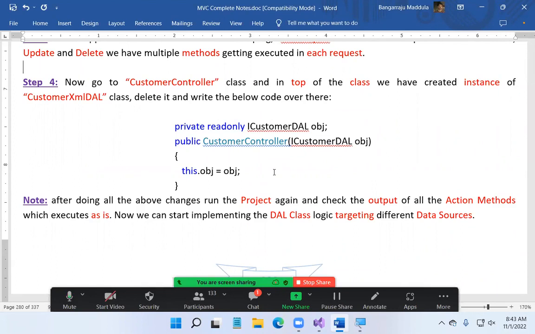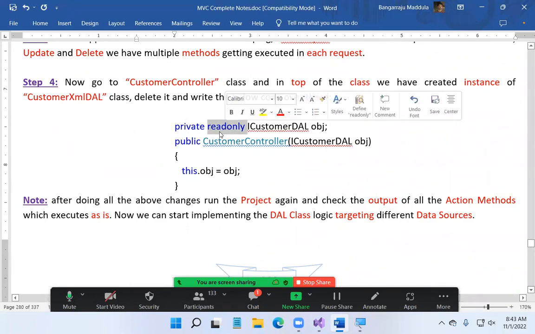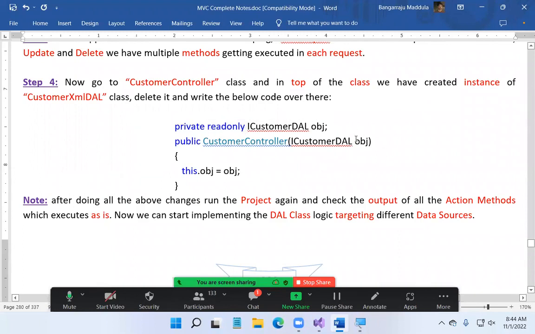What you need to write is: private readonly ICustomerDAL obj. Even if I don't write private, it is private only, no issue. And I want it to be readonly, non-modifiable. I just generated it like this: right click, quick actions and refactorings, and it shows the option called Add field. If I generate it automatically, it will write private readonly something. That's not mandatory, but that's how it writes.